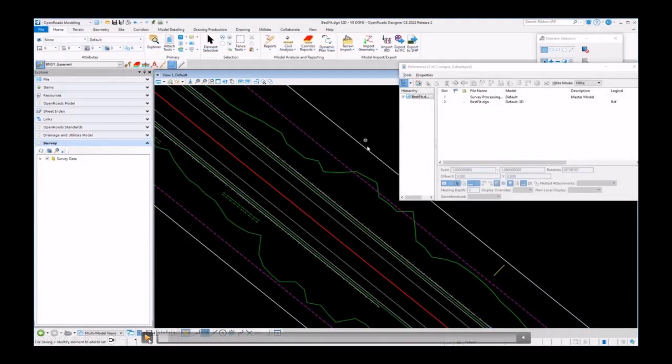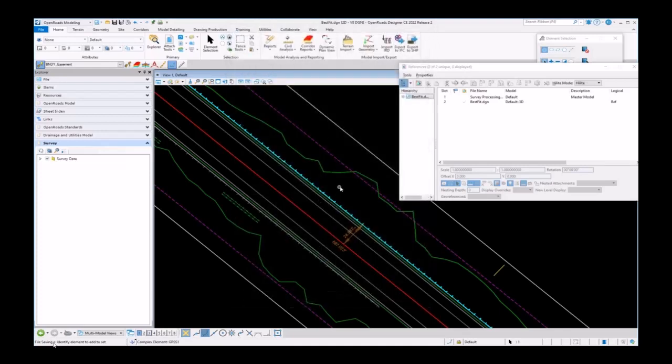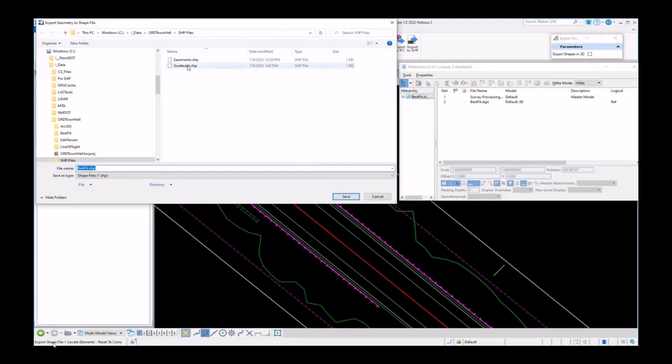Here's a quick example. You can see that I've got just a file here. I'm going to select a guardrail, and you can see all the different item type data, pay item, station and offset, all the other types of engineering and business data on this particular guardrail. Now I have this new option, export to shapefile. It's a real simple tool.